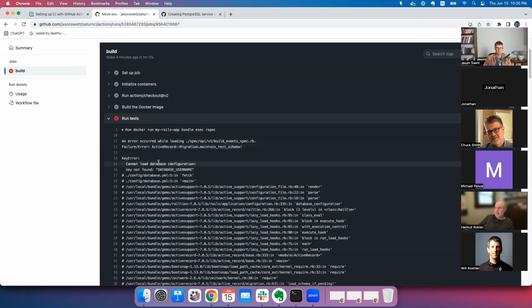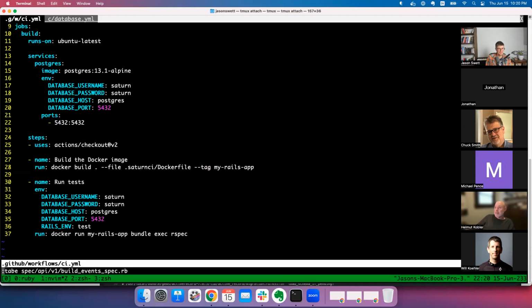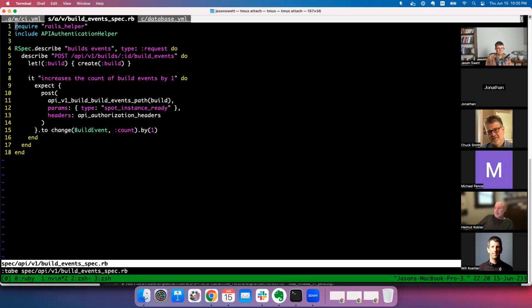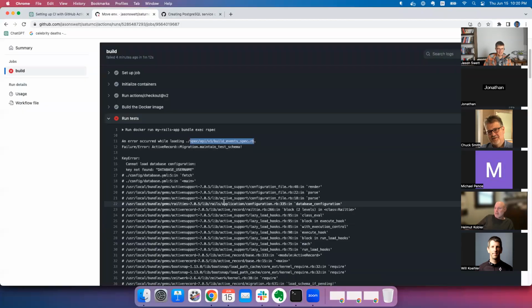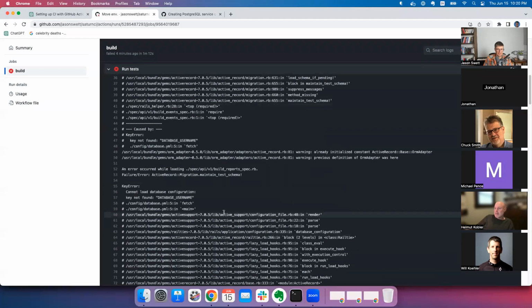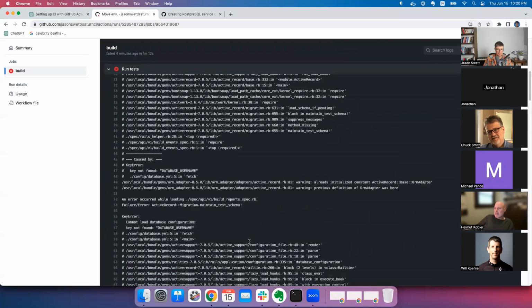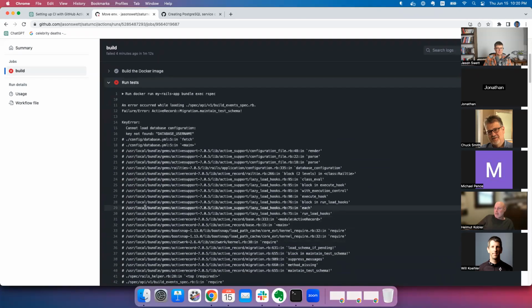Okay, let's maybe read this a little bit more closely. An error occurred while loading this specific test file. Key not found, database username. Okay, I'm just going to look at this because why not? I don't think it'll give me any insights. No, it doesn't. I just wanted to lay eyes on it just in case. Is there anything interesting down here? No, I think it's just repeating the same thing once per test file.